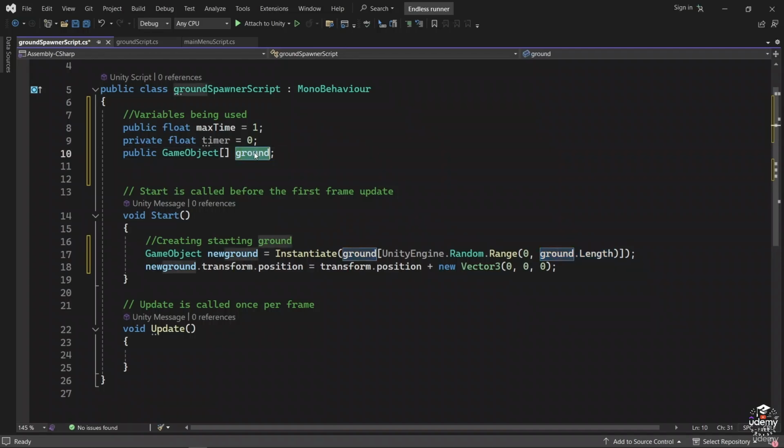So if we have something like 5 different ground types, then it's going to get those 5 different ground types and choose between those 5. That's why we need that .Length for it. All right, awesome. So make sure you have that down there.